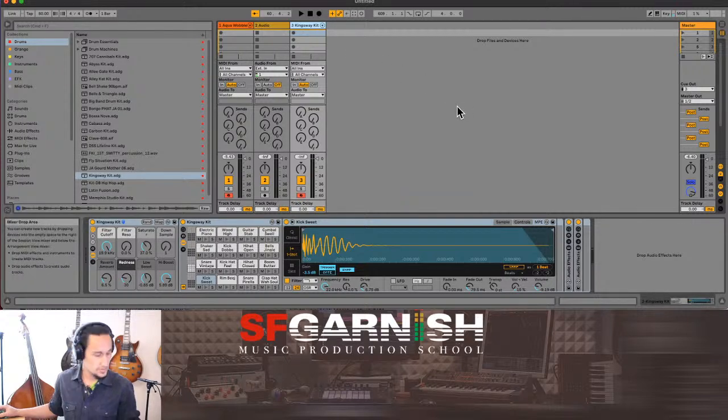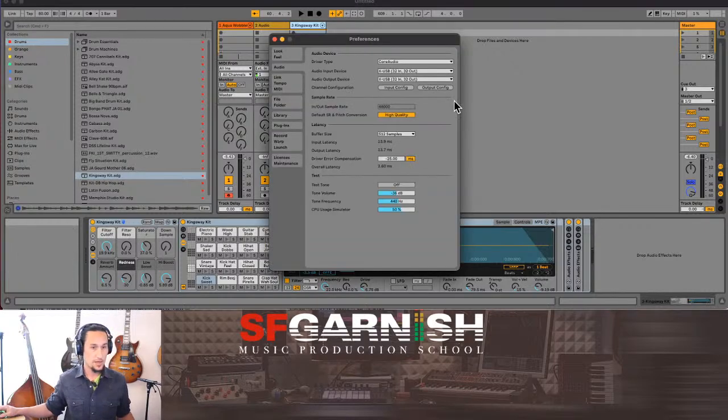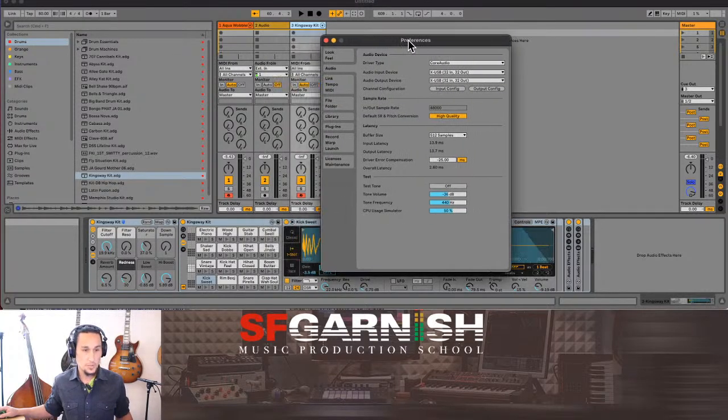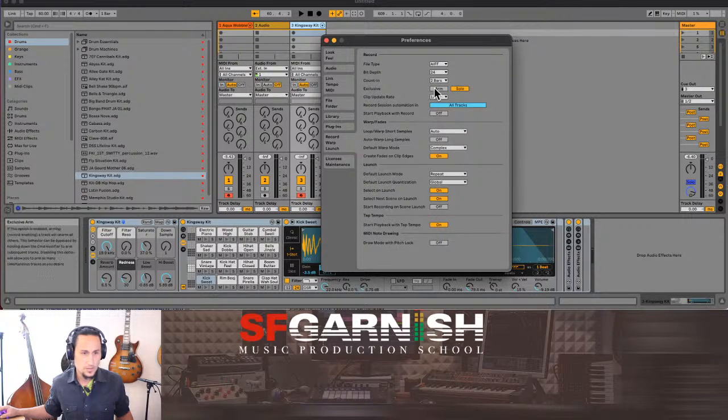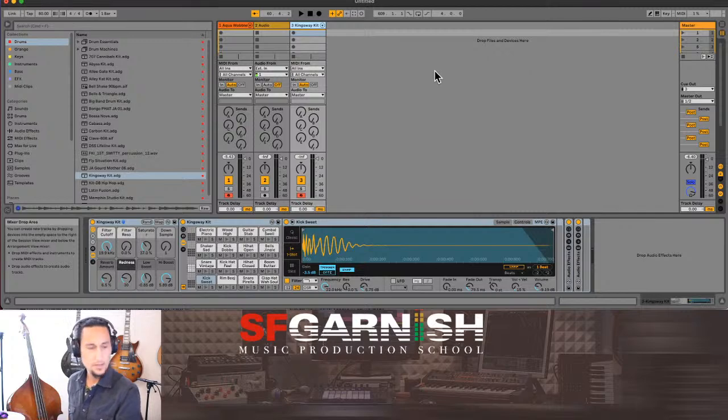One of my preferences I'm also going to change, Command-comma is how you get into this in your preferences, and I want to change my preference right here to exclusive arm. I only want one thing armed at a time. So now when I click on one thing, it disengages the next, right? So here we go.